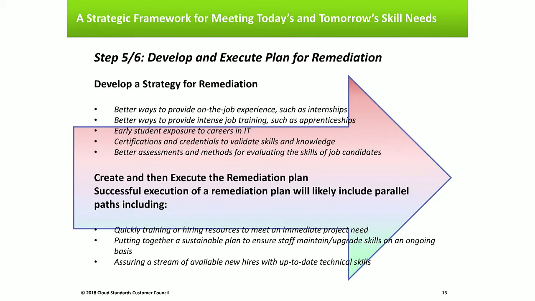So step 5 is remediation planning and execution. Start with an approach strategy and start looking for ways to effectively engage both your current team members as well as ways to entice new talent and skills.